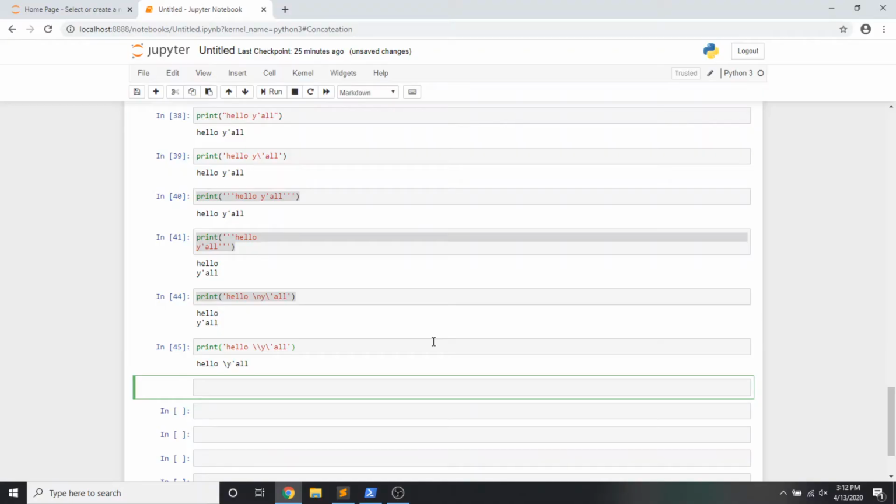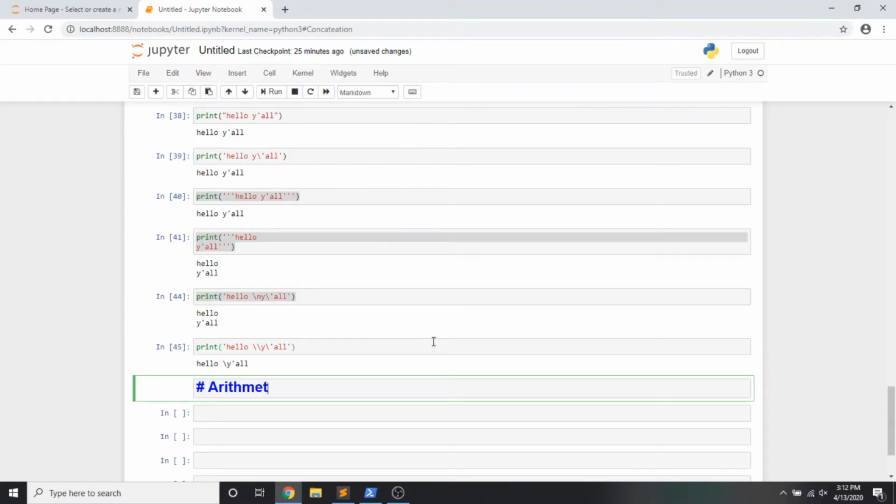Let's take a second and talk a little bit about some arithmetic. Now, just like integers work in regular math that you'd write out, I mean, the math works pretty much like you'd expect it to.